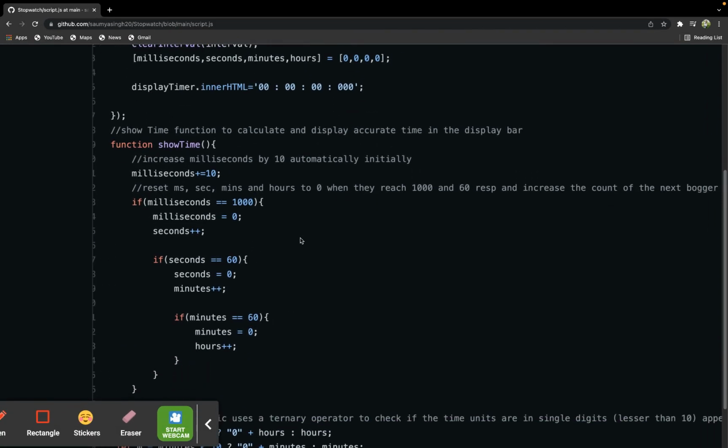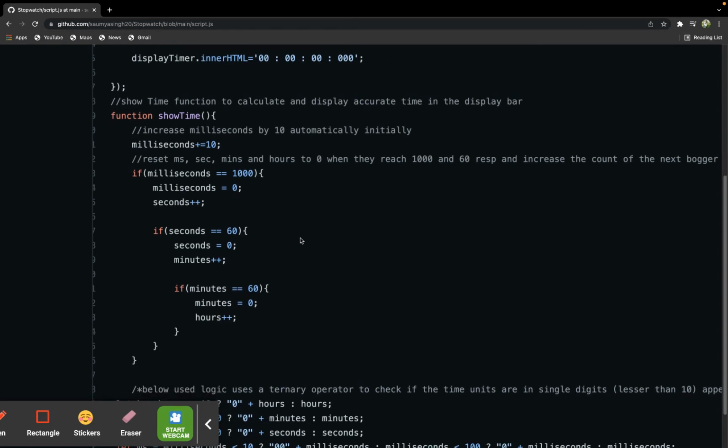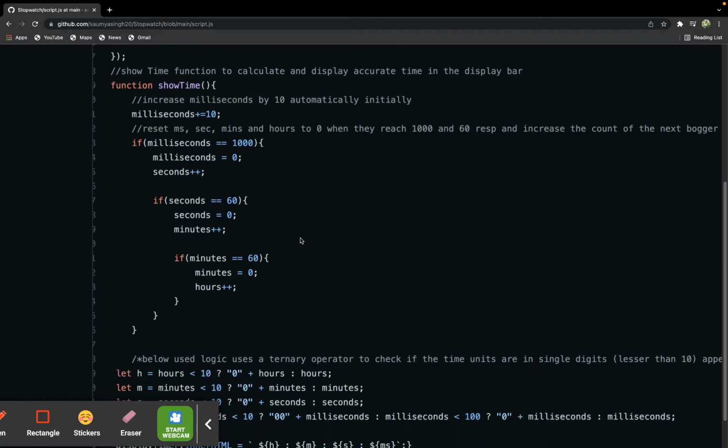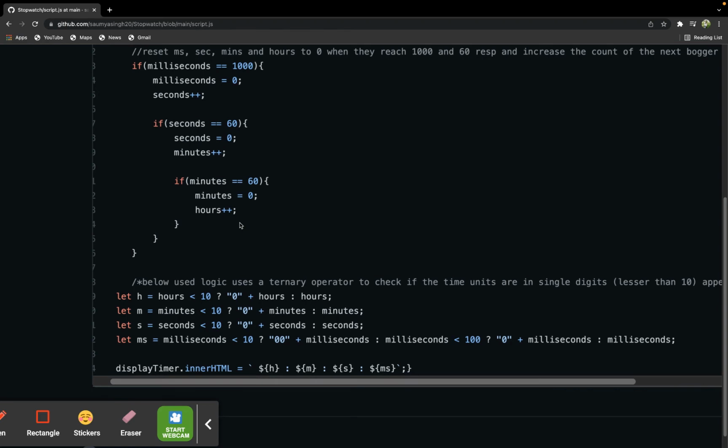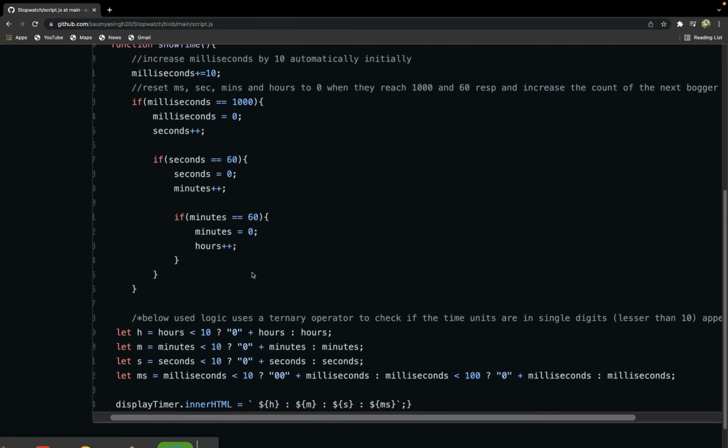Now I have this showTime function, and the actual logic behind how my stopwatch is working is stored here. So I'm increasing my milliseconds by 10 automatically initially, right? And then as soon as they reach 1000, we know that 1 second equals 1000 milliseconds, so I've increased seconds, seconds plus plus. And as soon as my seconds and minutes reach the threshold of 60, I've increased the minutes and then the hours, right?